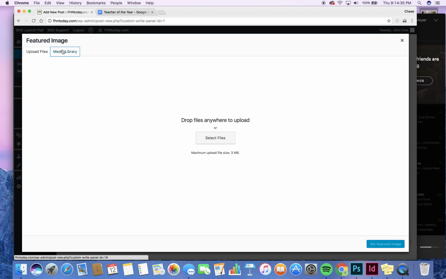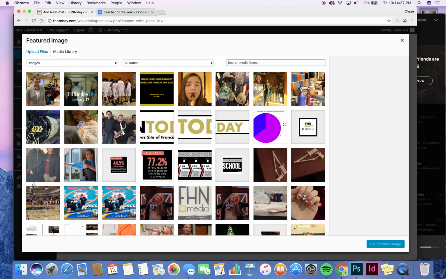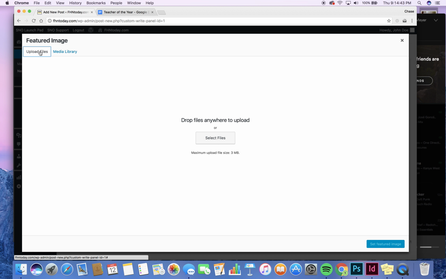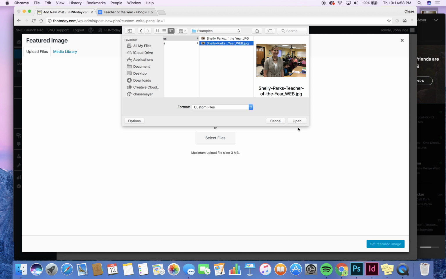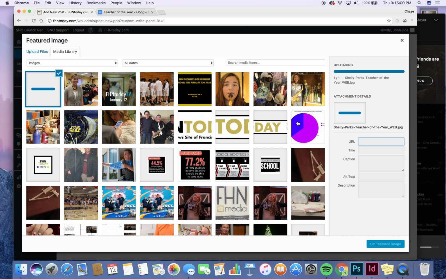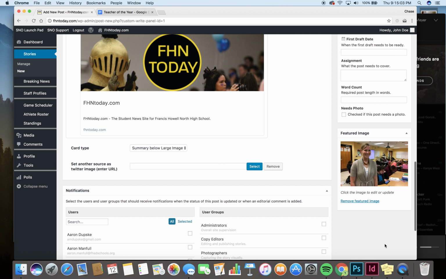It'll give you the option to either use a photo that has been pre-uploaded already. We most of the time won't use that option. You'll just stay in the Upload Files tab. You can select your files, either with the Select Files button or you can drag and drop into the post. Go ahead and select your photo, click open, set that as the featured image.